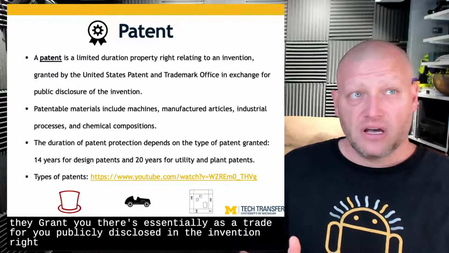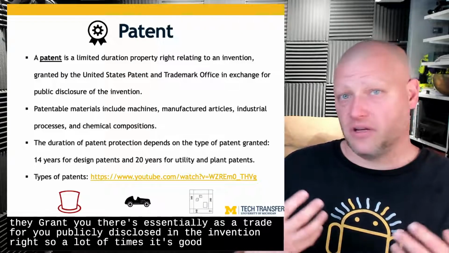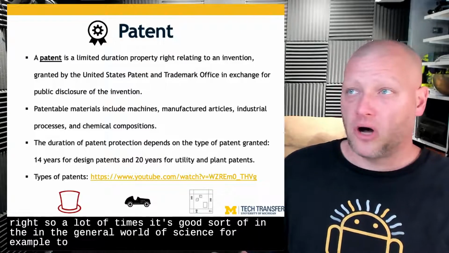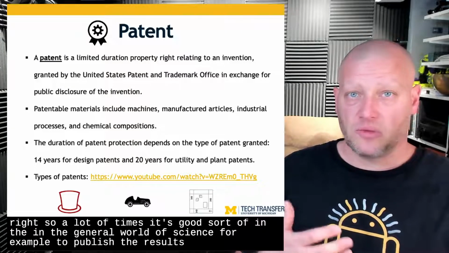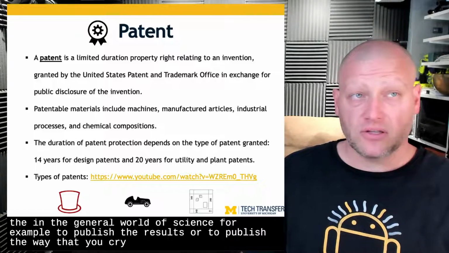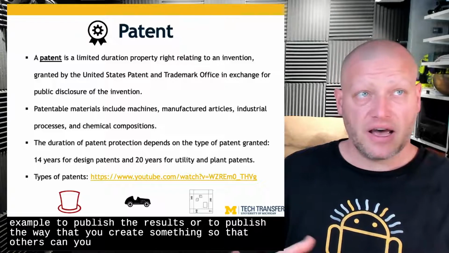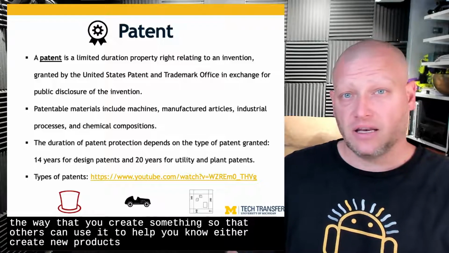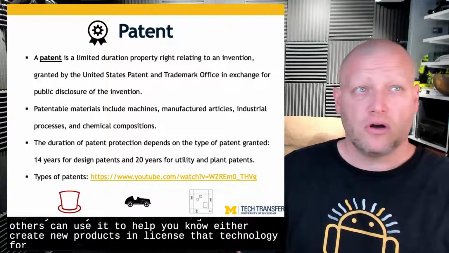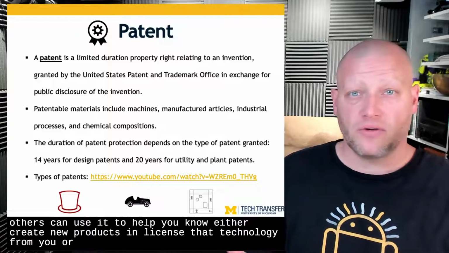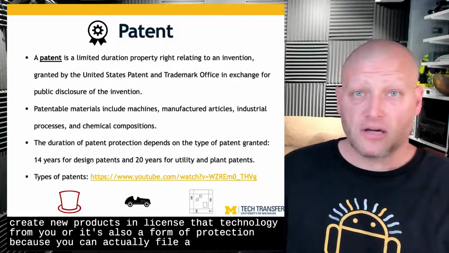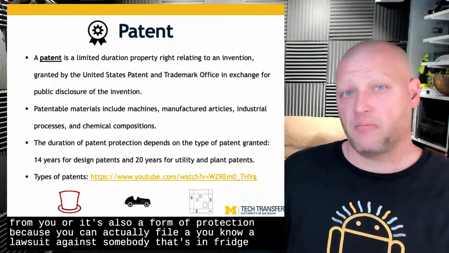All right. So a lot of times it's good, in the general world of science, for example, to publish the results or to publish the way that you create something so that others can use it to help either create new products and license that technology from you, or it's also a form of protection because you can actually file a lawsuit against somebody that's infringing upon your patents.